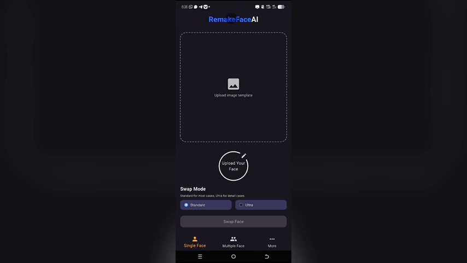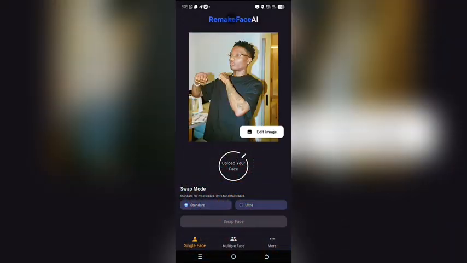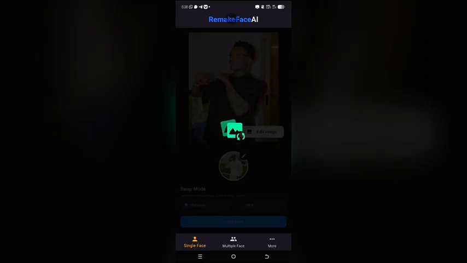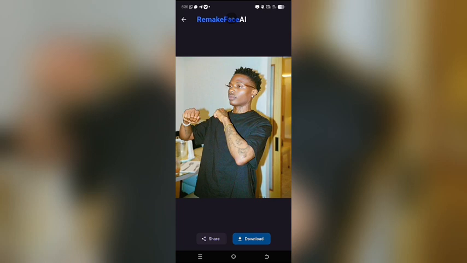You can be using it to do face swapping for yourself for free. Now, let me try another one. This is Wizkid. Let me upload one of my images. Now, I've uploaded one of my images. The next thing I'm going to do is just click on swap face. As you can see, it has successfully swapped the face. I can click on download right now and download it to my phone.